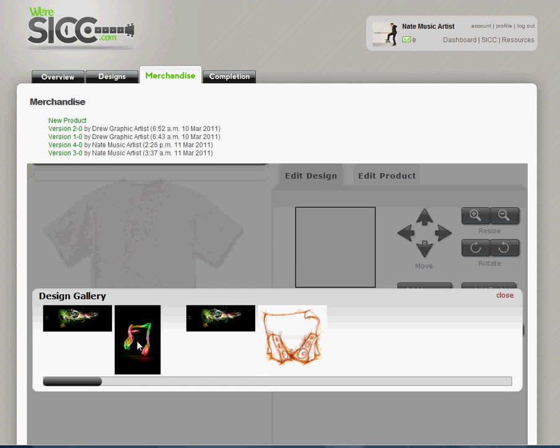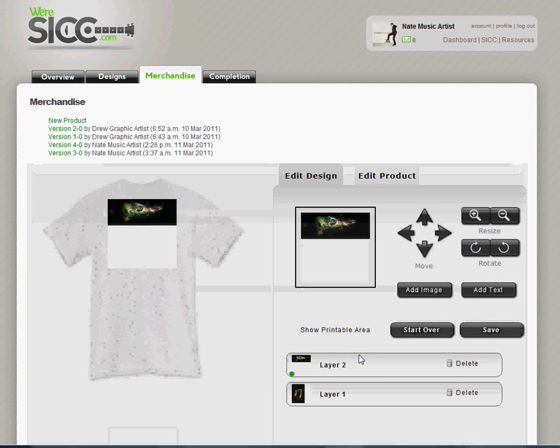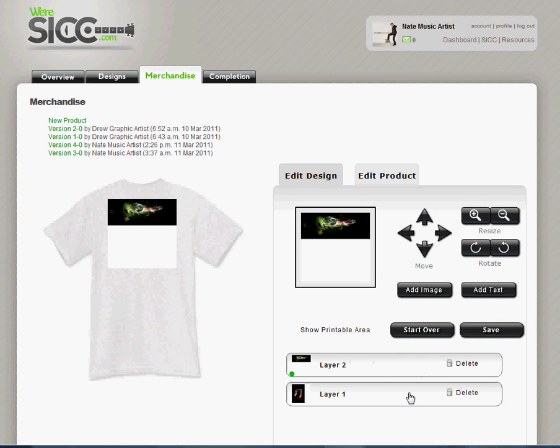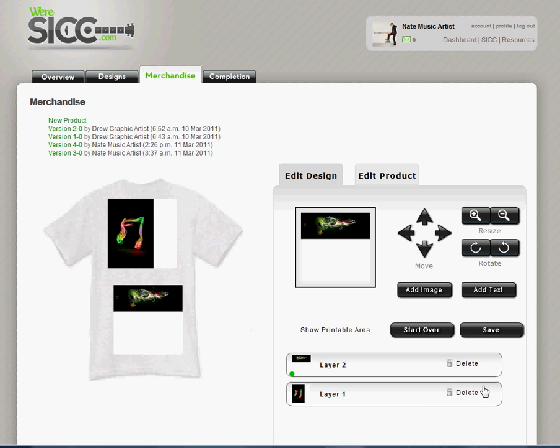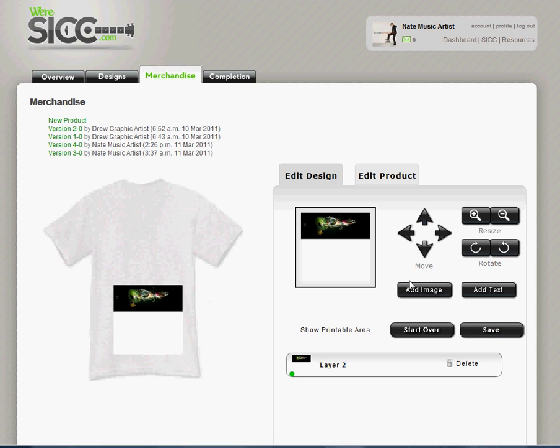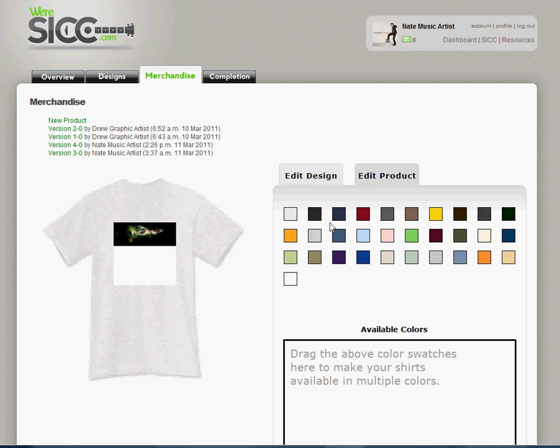What I can also do is edit the product. Right here we are just enabling users to select the color of the t-shirts, but over time we're also going to be able to add different types of products, such as hats and posters. What I can do is drag in various colors, so when this product is finalized, it will come in these available colors that I so choose. I like the black, so I'll stick with that.